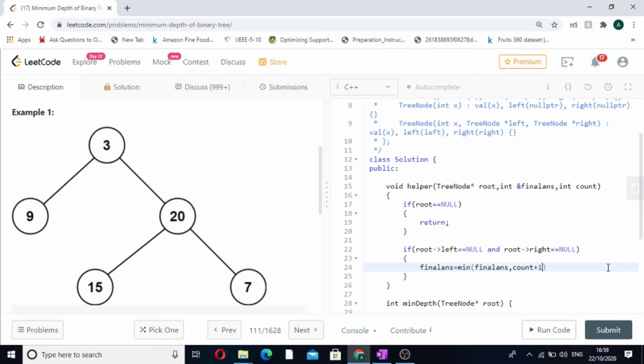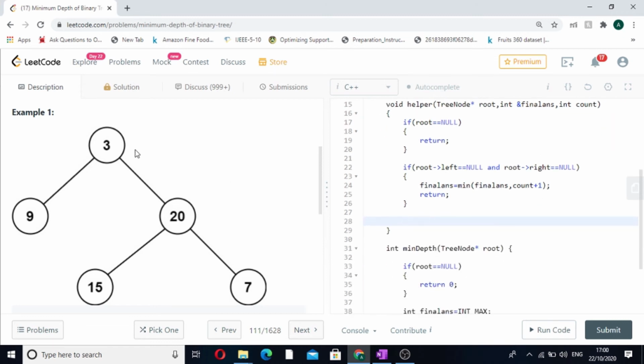So we will do count plus 1. Plus 1 we are doing because we have to take this leaf node also into account. So this was the criteria of count plus 1, and we'll simply return from here. This was our other base case.